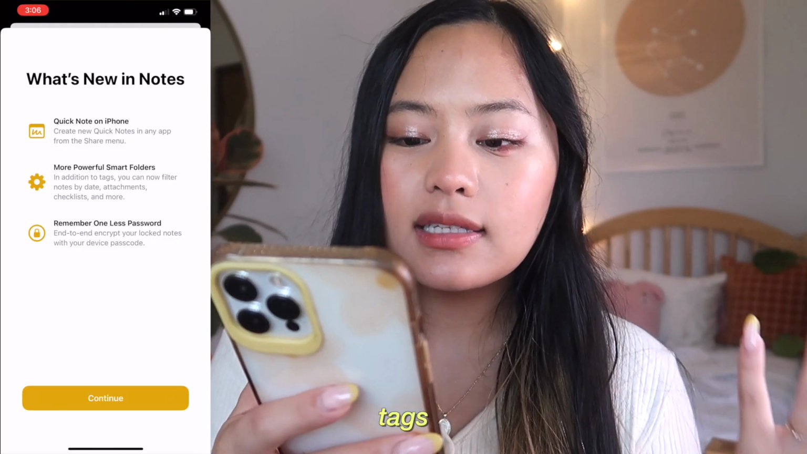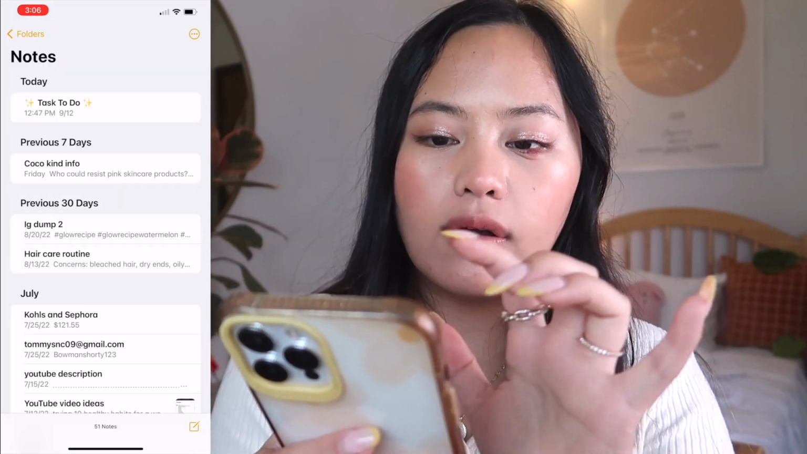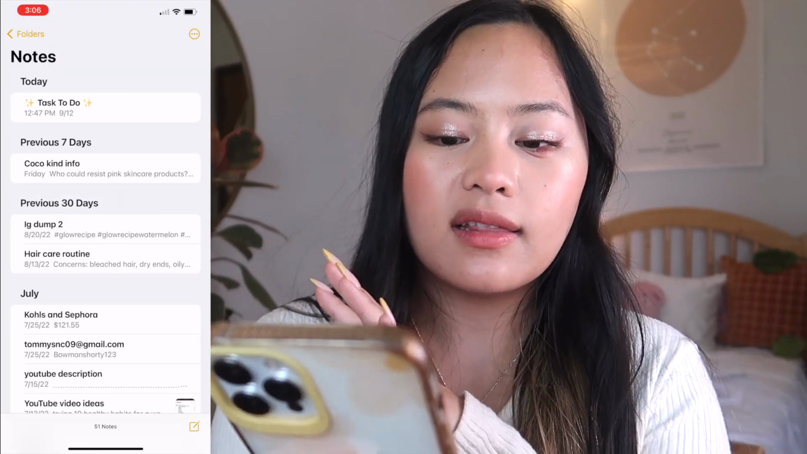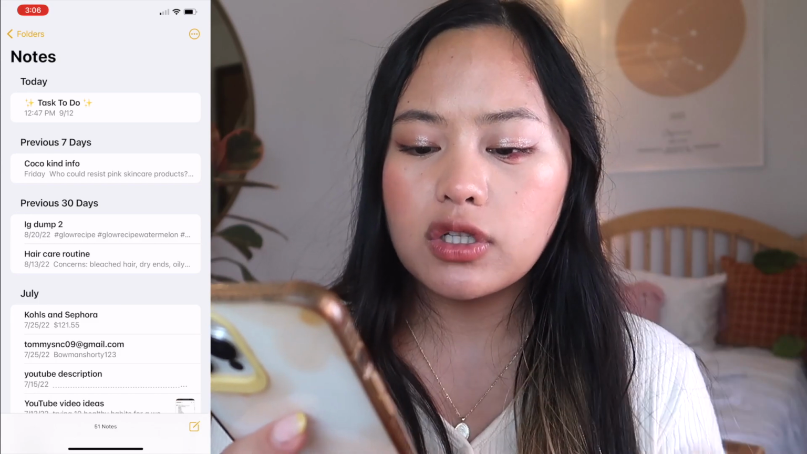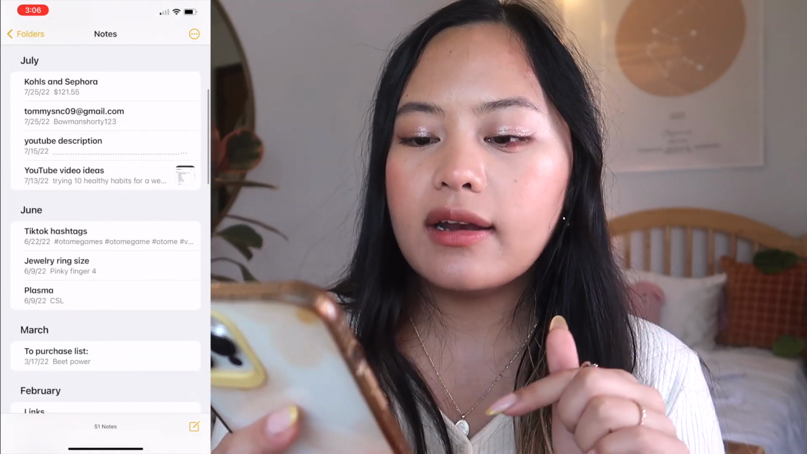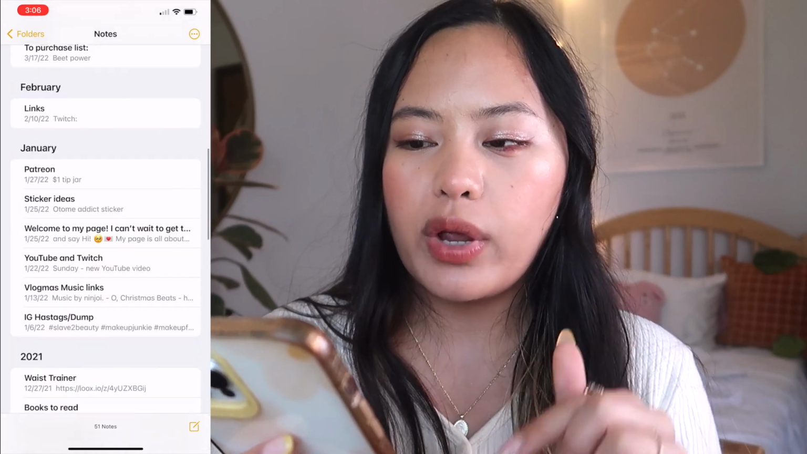You can add tags, filter by dates, attachments. So I like how it says today, like this is what I worked on today, and then the 7 days, 30 days, and this is the month of July. I organize them in a way where I can have a better understanding and they're way better organized.